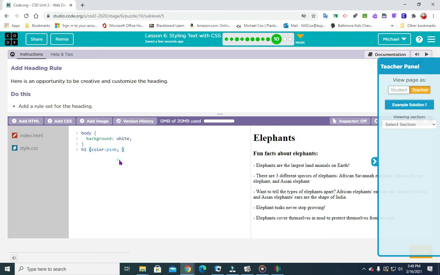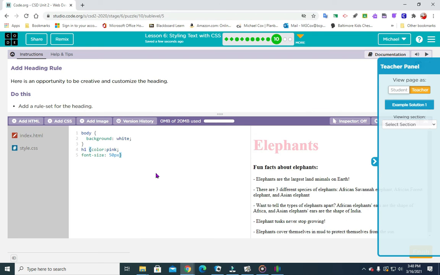Did I do it right? H1 color. Oop, I put the wrong brackets in there. There we go. And then we're going to do more than just that. Going to enter it down. Let's put font-size, semicolon. Let's make it 50 pixels. Put 50px and a semicolon. And that's it.